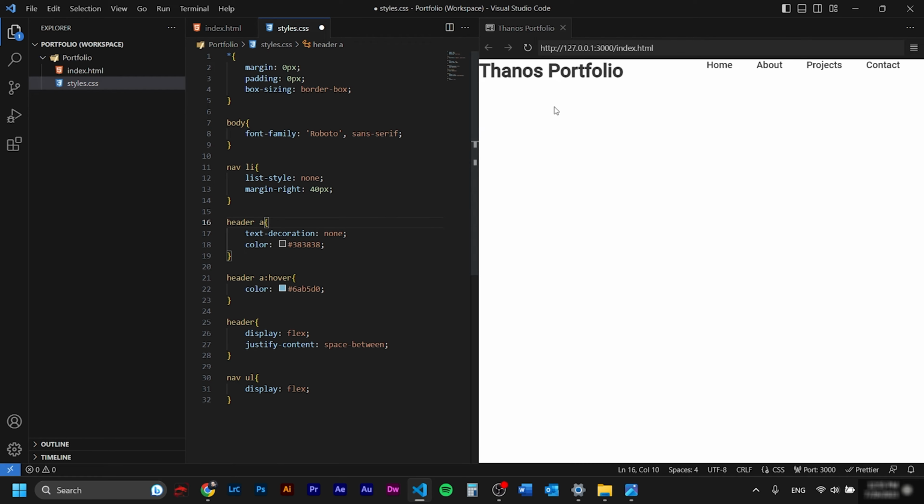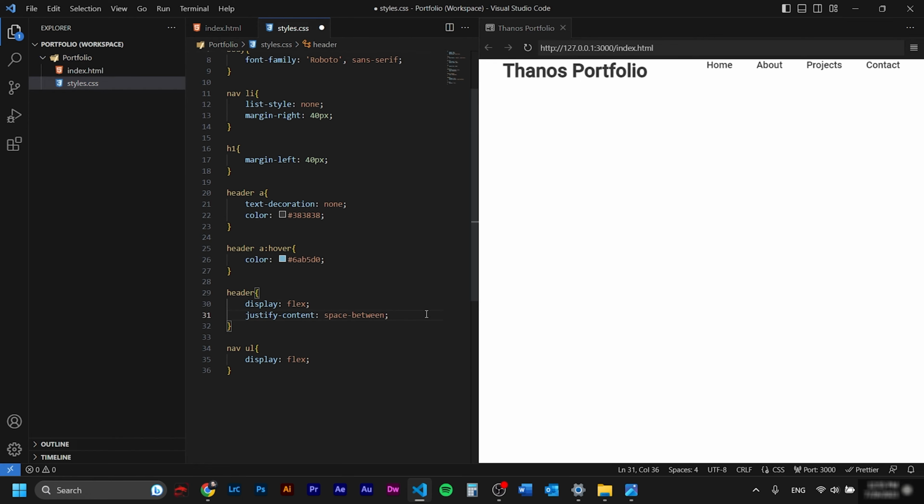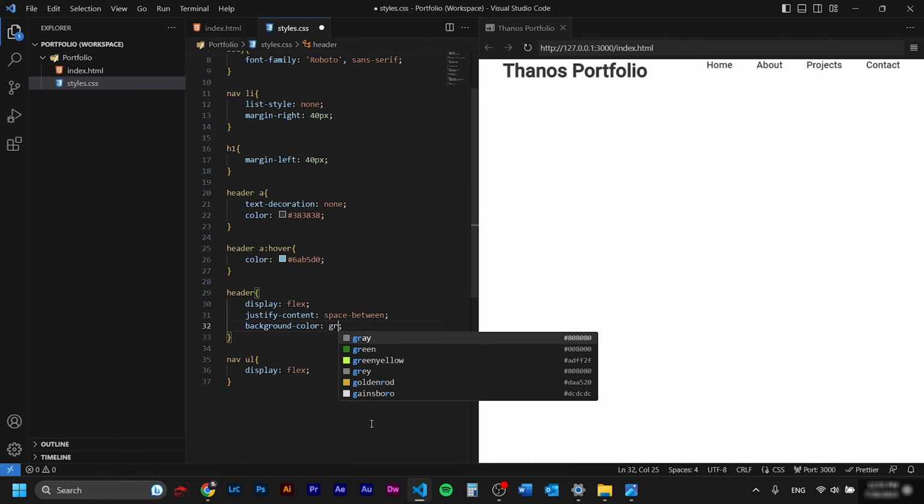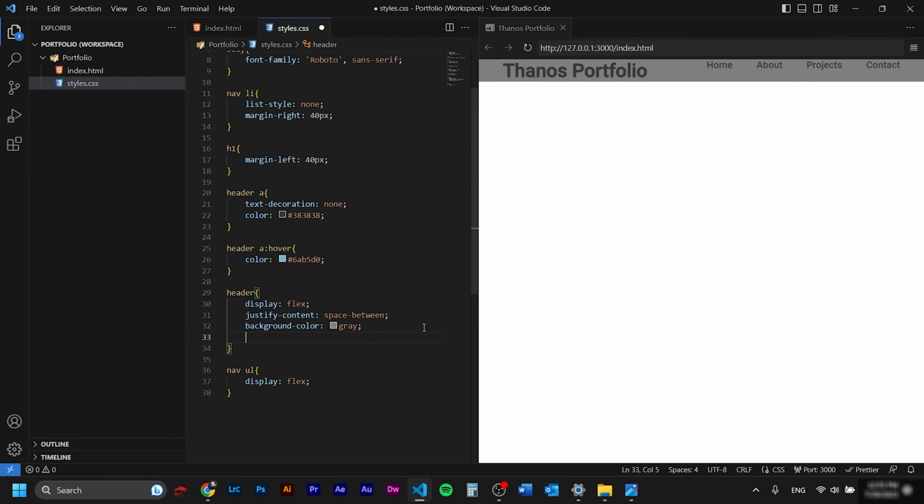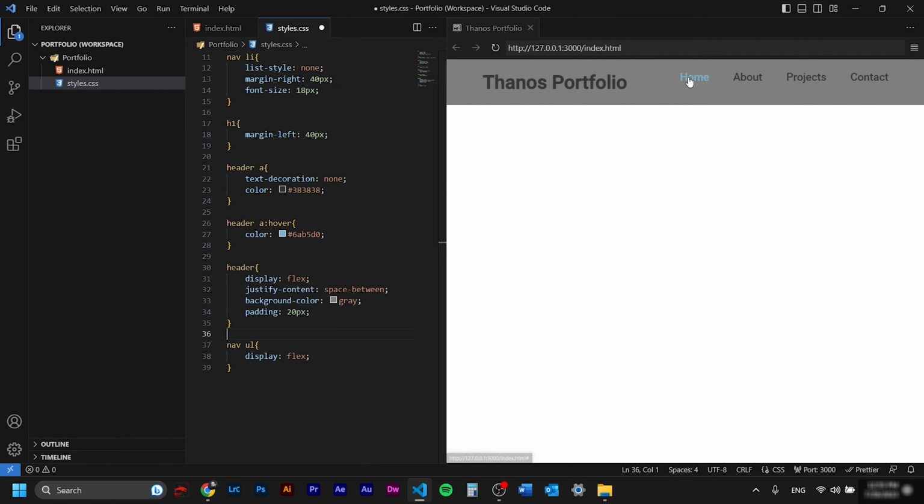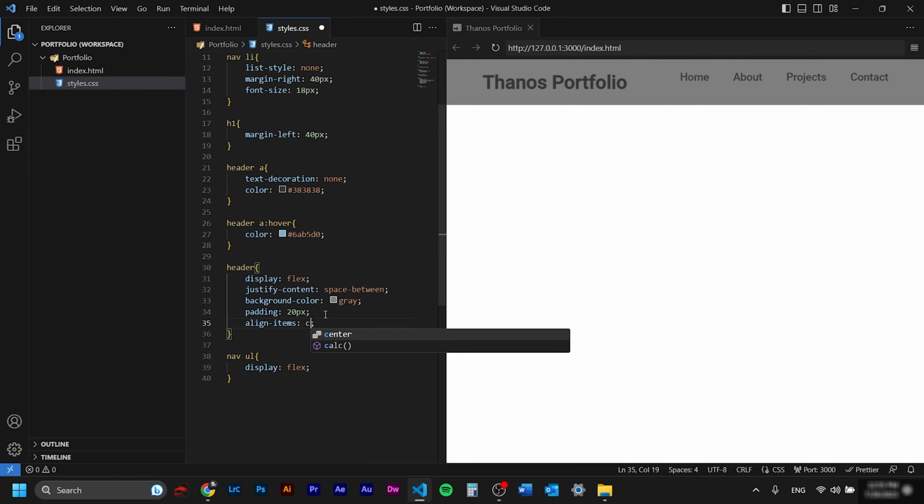I will do the same to the H1. Margin left this time, 40 pixels. Let's put some color in order to see what's going on with the header. Background color, let's put some gray. All right. Let's give it some padding of 20 pixels. Let's increase the font size of these ones to 18 pixels. Better. So the next thing that annoys me a little bit is that this line is closer to the top than the bottom, and we have to bring them to the center. So we'll go to their parent, which is the header, and we'll tell it align items, center, boom.